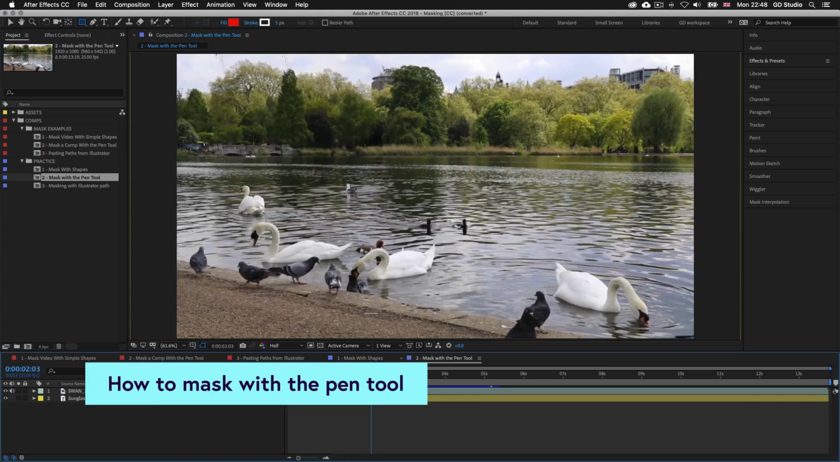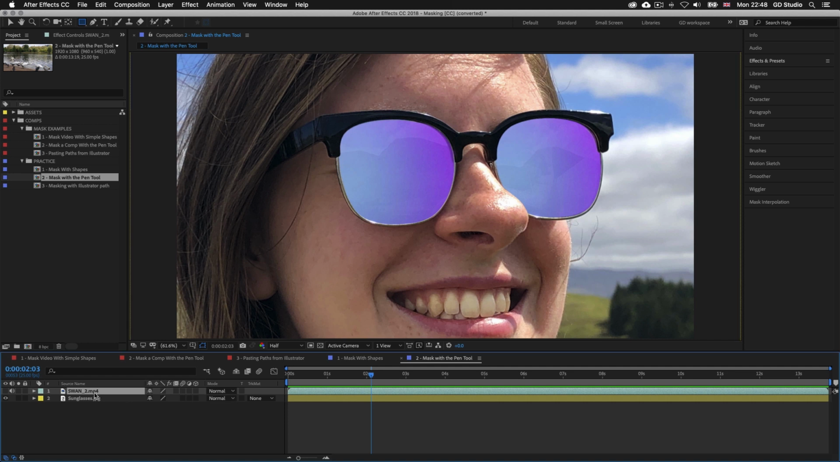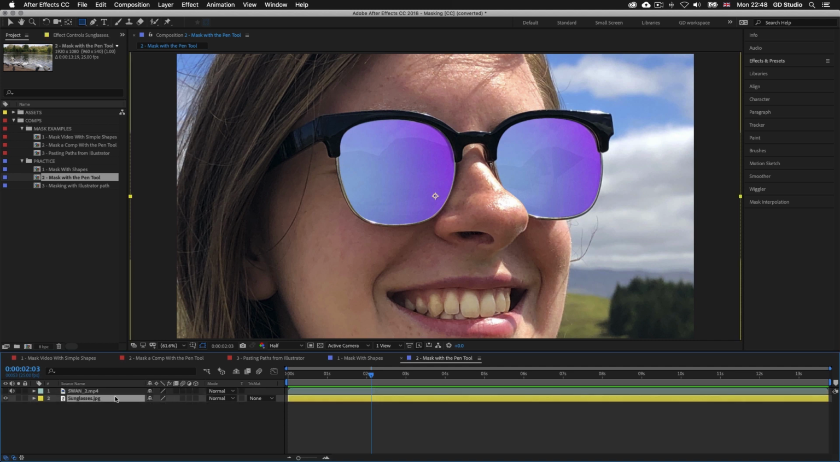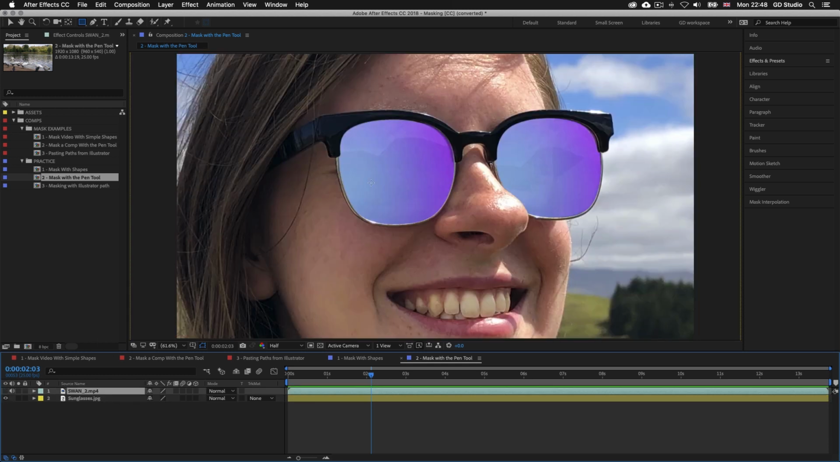So here in the timeline we have 2 layers. Let's start by toggling off the visibility of these. From the bottom we have an image layer of a person wearing sunglasses, and on top is a video layer. For this exercise, we want to place the video inside the lenses of the sunglasses to make it look like it's a reflection.